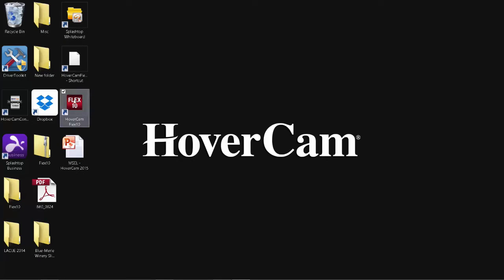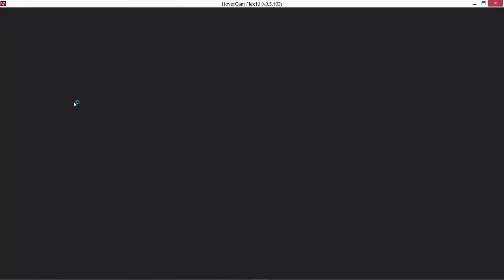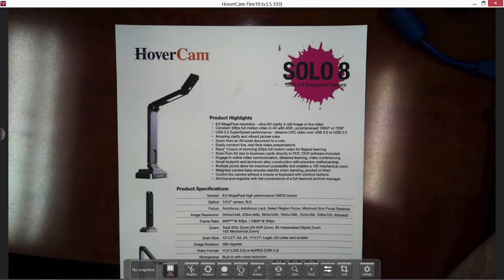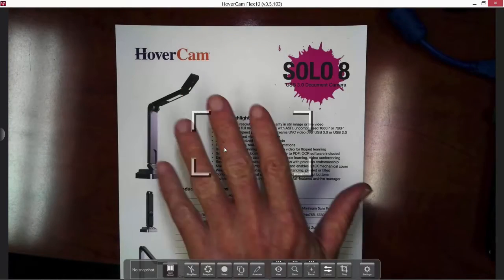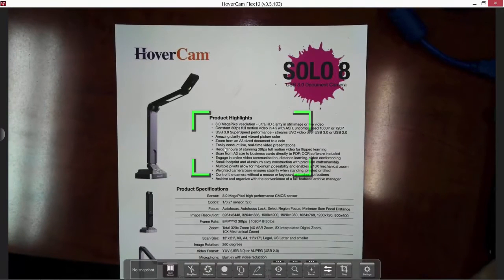After installing the HoverCam Flex 10 software onto your computer, double-click the icon on your computer. Here it is right here. So I double-click that, and that opens up the software. That's now a live camera image that I have on my computer.